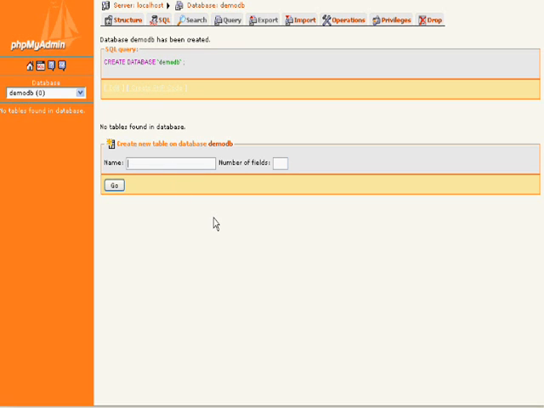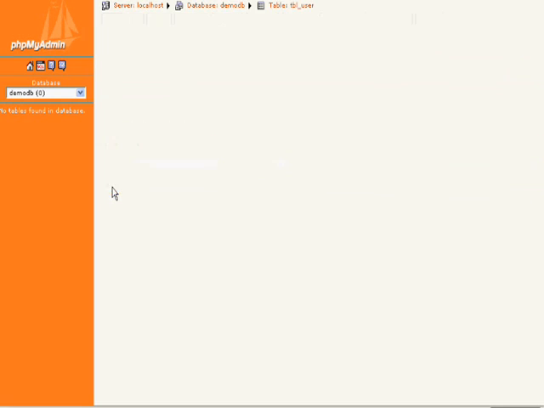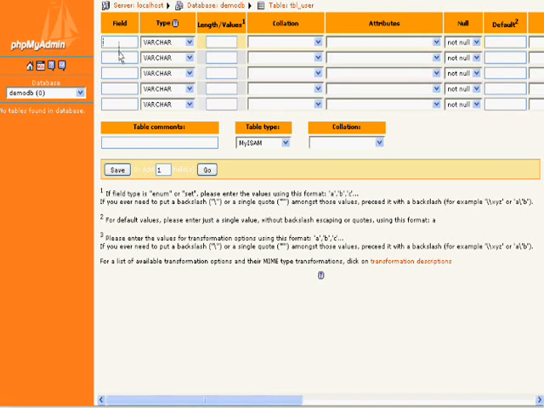Now to add a table in this database, let's create a table tbl_user. Here we will define the number of columns that we need in this table. Let's take 5 fields. Now here we will add the column names. Let's say id, name, address, email, age. These are the column names.